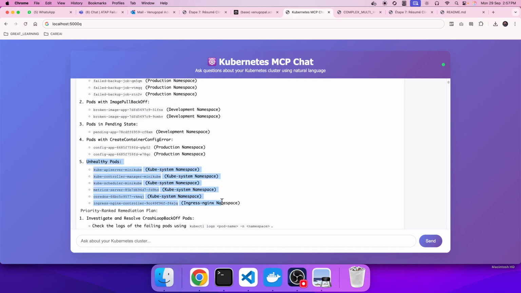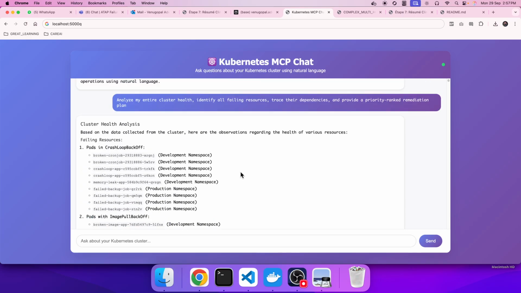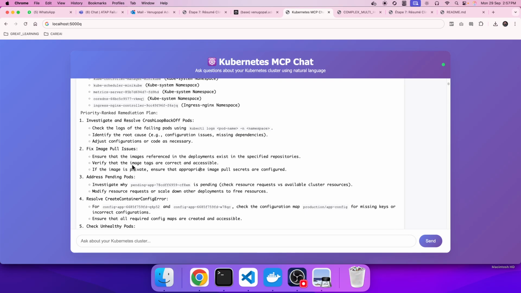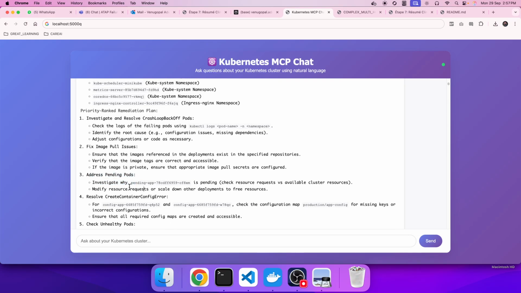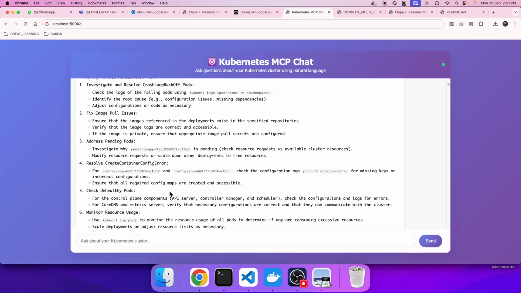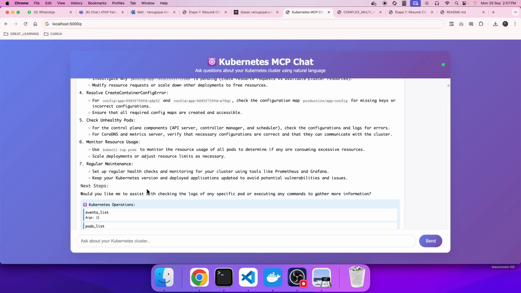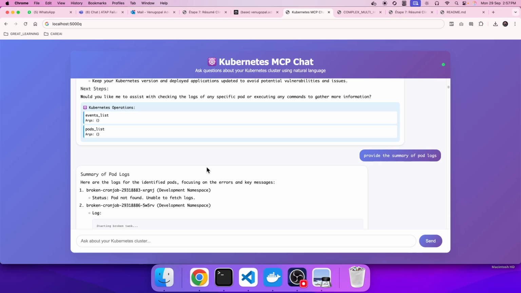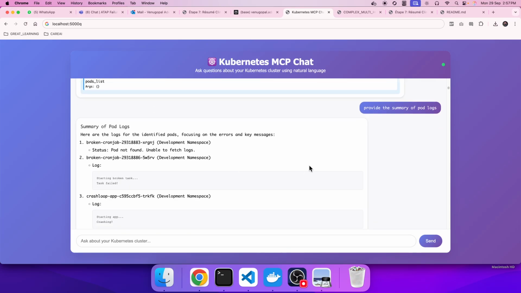So these are the ones which are failing, like unhealthy. Then trace their dependencies and provide a priority ranked remediation plan. So it is giving the ranked remediation plan, and it is also giving specific information like investigate why this is pending, check resources versus available cluster resources, and so on. So it is giving an elaborate answer. Now, these are the events that are called for performing these operations. Basically, events or tools, you can say.